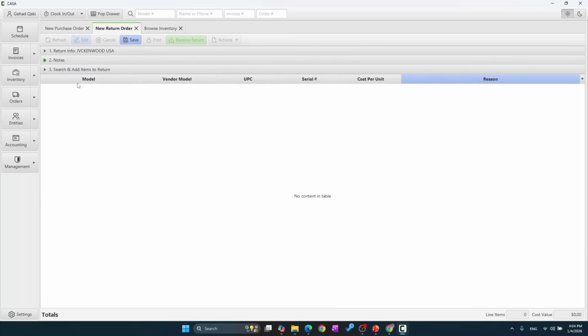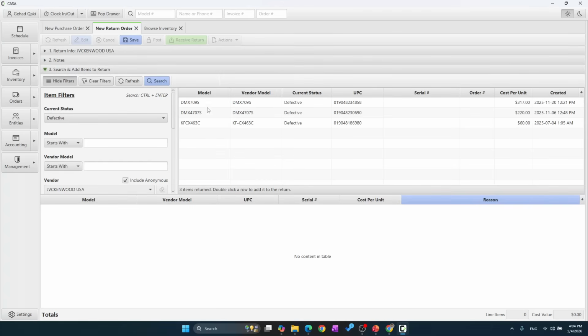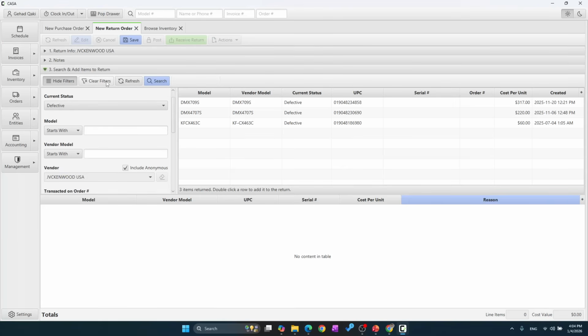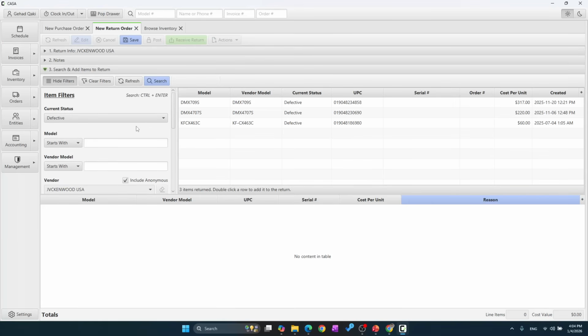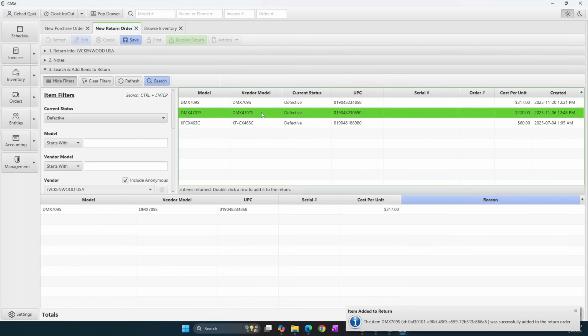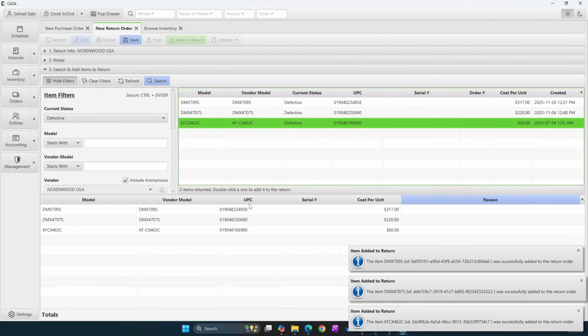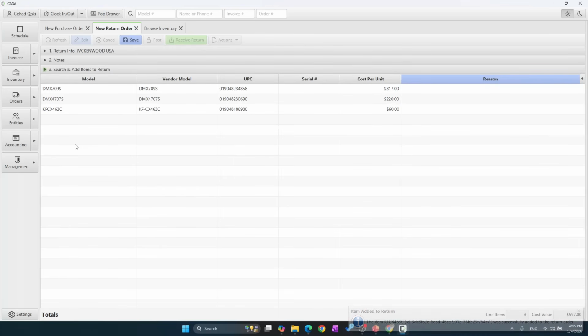And then step 3 here is search and add items to the return. So as soon as I open this, you get to this experience right here where CASA is already showing us what items from JVC Kenwood USA, the vendor that we are doing the return order for, are defective. So all we have to do now to add these defective items to my return order is double click them. So I want to add this radio and this pair of speakers. And just like that, down below, you can see you've created the return order.